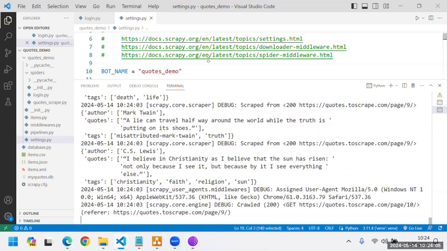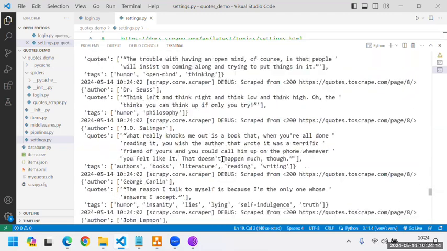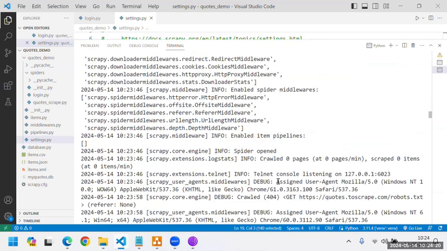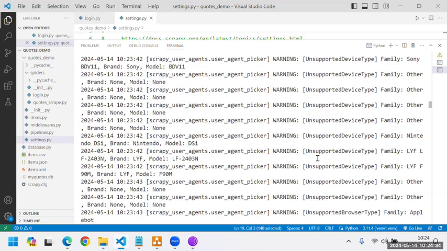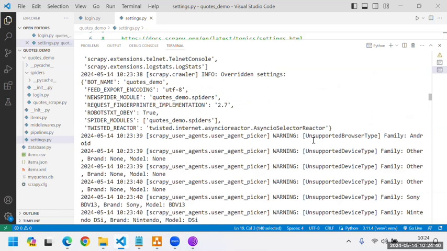So in this specific execution, you saw we are able to scrape all the 100 items, fine. But the important thing to understand here is, if I scroll to the top, which user agent was selected? This user agent was selected for scraping purposes. Out of multiple user agents that were evaluated, if you just scroll up, these are the user agents that were evaluated and they were deemed as unsupported browser type. As you can see, there are so many. All right. So this way, we were able to scrape through user agents.